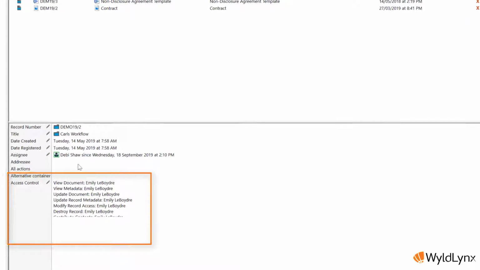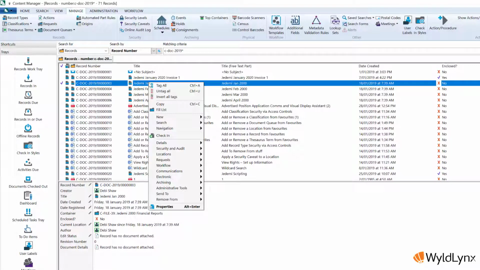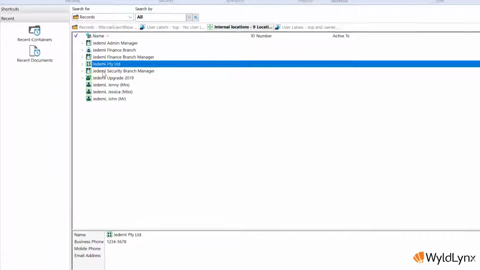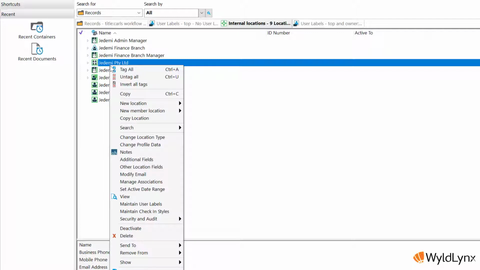Access controls can be accessed, added, or modified via the right-click menu, Security and Audit, then Security Access. Access controls have been added to user labels, to-do items, workflow activities, and external links. Access controls are only applicable to user labels that are group-owned, where the user label owner is set to a group or organization and the user label is shared among a group of users.